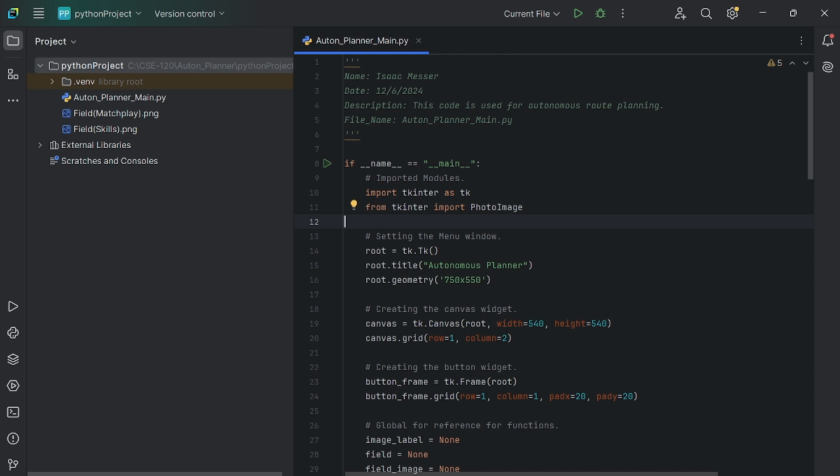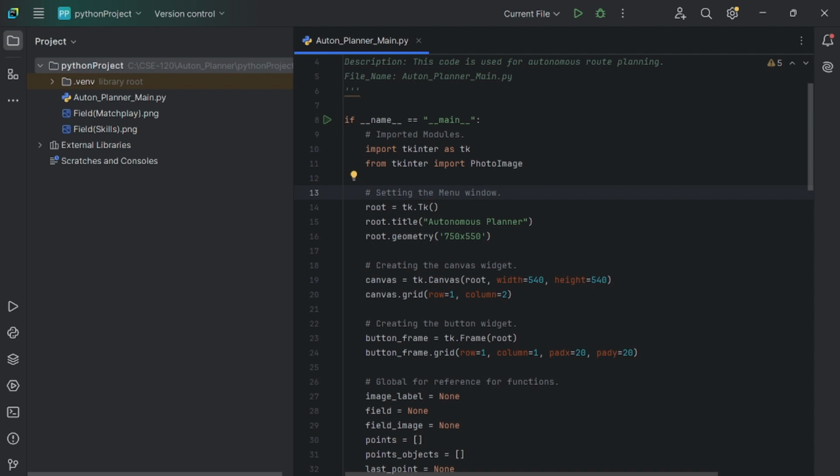Anyway, starting off here at the top of the code. In order to do this, we're using a GUI, which is a graphics user interface. We are using Tkinter for that whole thing to work. We're using both this, which is just your standard Tkinter, and then we're also importing PhotoImage for a couple of PNG files that we're using for the fields. At the top of this program, we're basically setting up the main menu to appear, using this root, and we have it named as Autonomous Planner.